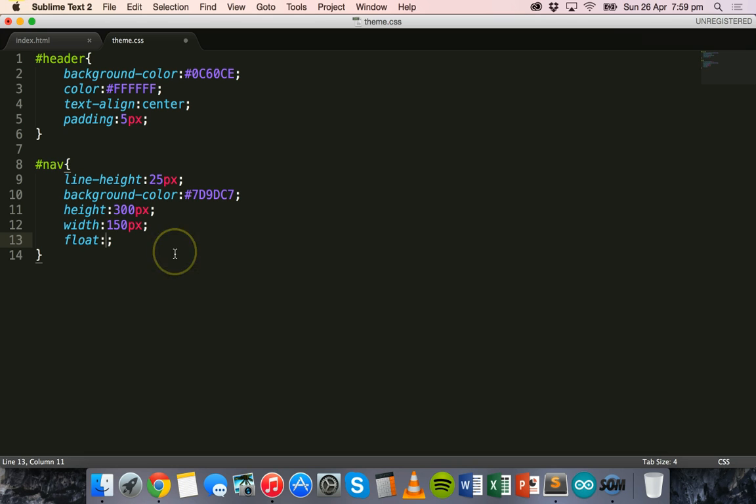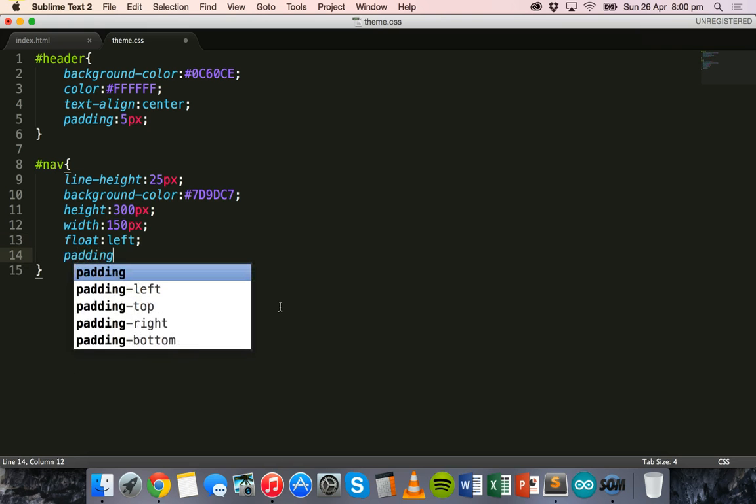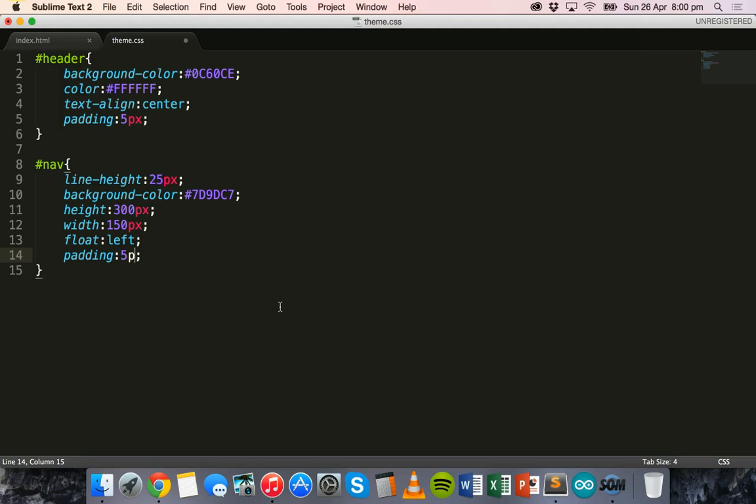It's often used with images, and in this example, we're going to use it with a div layout, so it's also used with them. So the float property will be set to left. So the navbar is going to be on the left-hand side of the web page, and then that will allow the section div to wrap around it on the right-hand side. Okay, and then lastly for this one, we'll have padding set to 5 pixels.